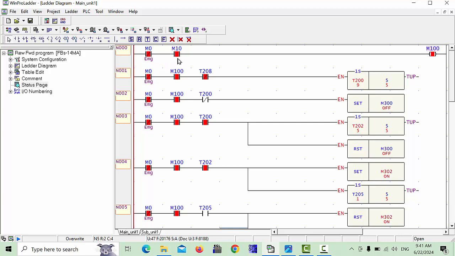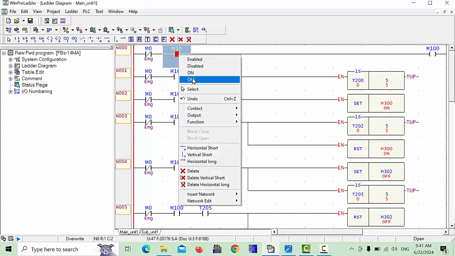When our M10 is started, our M100 is on. If anybody pushes the emergency, now I'm making it on because this is the close contact. If you are using a physical PLC, you can use X0, X1, X2 or whatever number you like to choose. I'm using internal memory, so I use this emergency M0. Now see, your whole program is stopped as well. This is start, so it will never run.